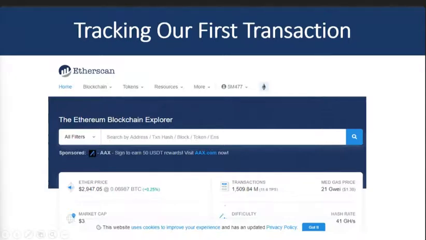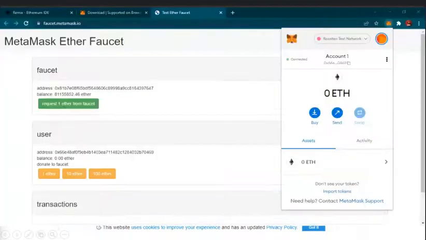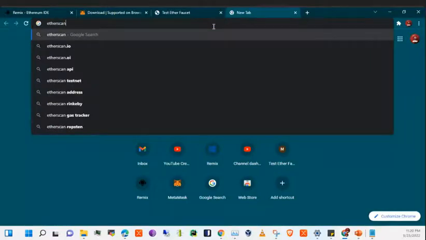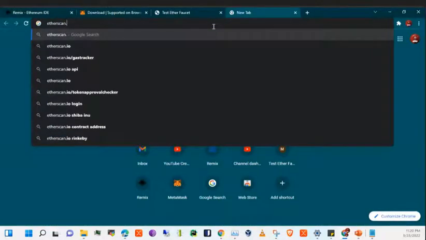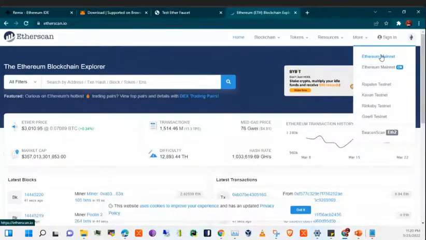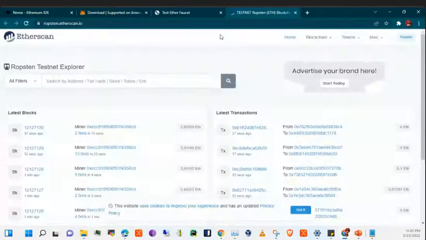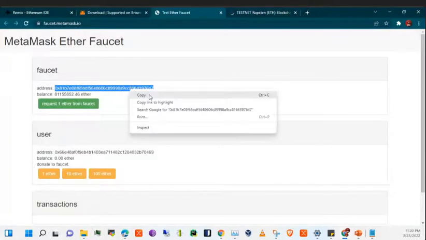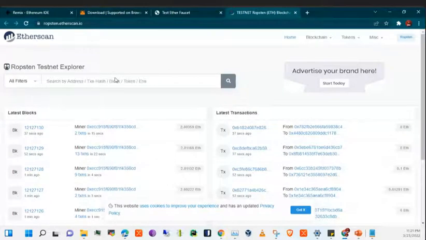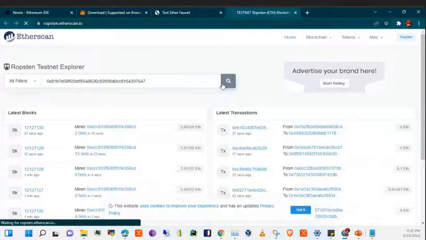If we open our browser again, let's go to etherscan.io. Right? We want to change our network here from Ethereum mainnet to Ropsten testnet, because the transaction we actually made was on the Ropsten testnet. So we want to go back here. Let's copy this address. Let's check if this transaction actually went through, because if it did, we're going to see it as it happens here on the blockchain. So let's click on this to search.